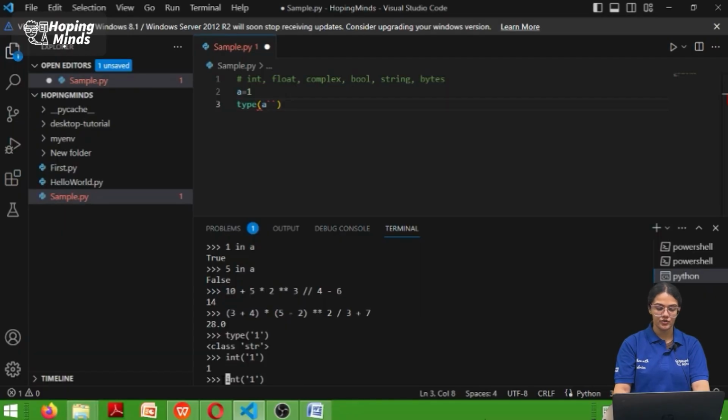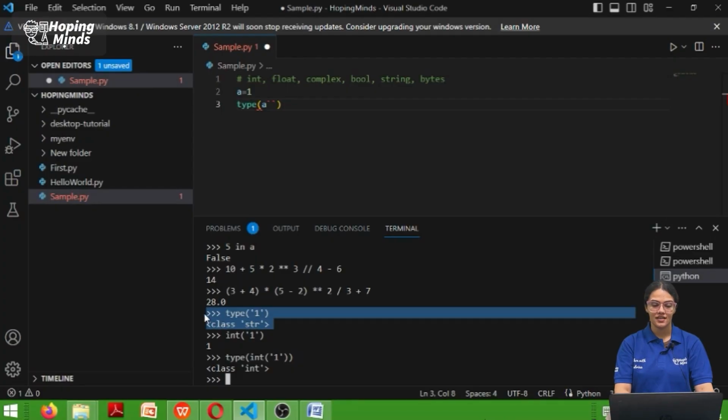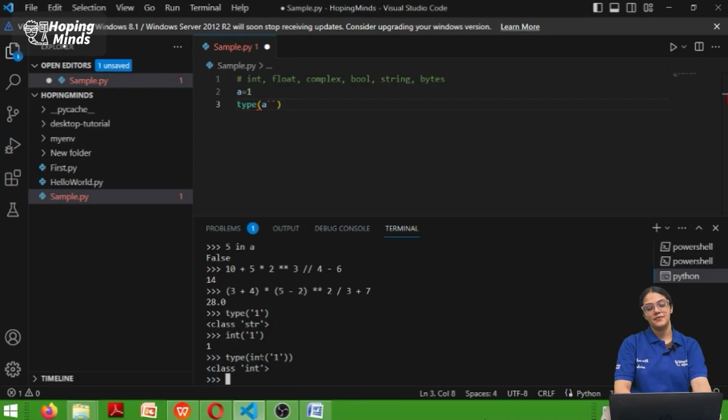Okay, what I can do is just put the type function. Now type function is again a predefined function which we have seen in many videos. Now what we can see is we have typecasted this value. Above, what we saw was the type of 1 in inverted commas. This is of class string, but this one is of class int because we have typecasted the string 1 into an integer. This is how it goes.